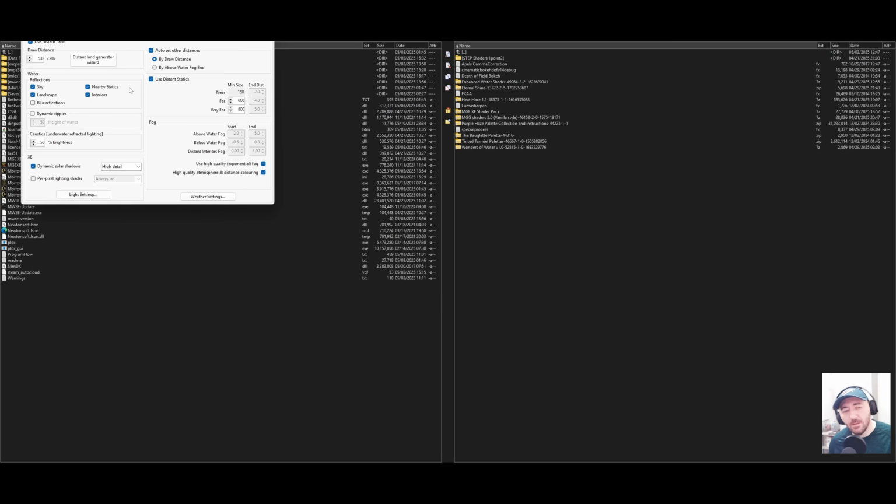So now actually we have options to change many things here. We have 5 cells of distant land. Let's turn it up to 10. I'm gonna activate per pixel lighting shader. This one is very demanding. This one will lower your frame rate by 10 to 20%, which is kind of crazy, but I don't mind, really. Yep.